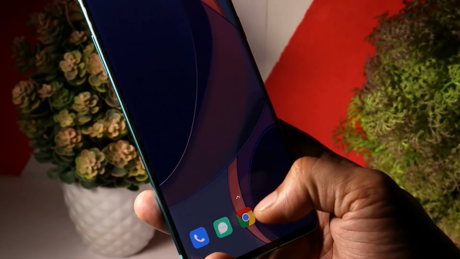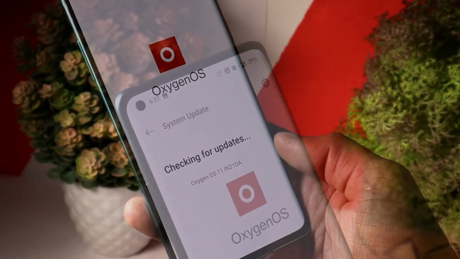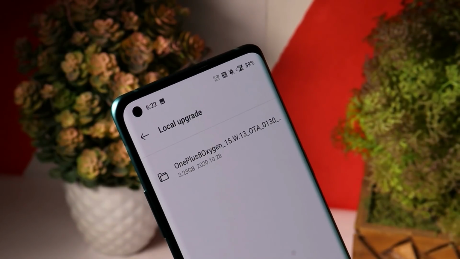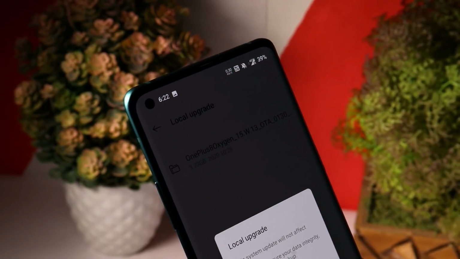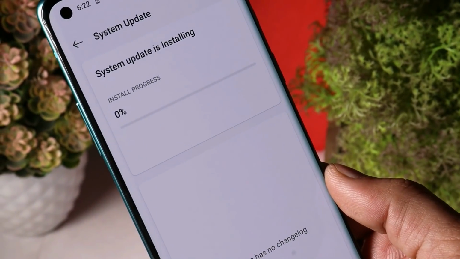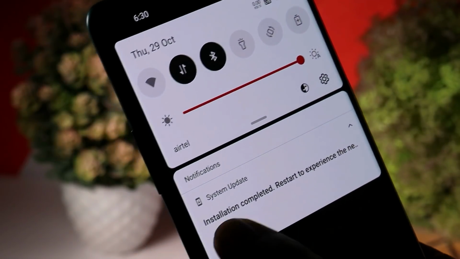After you have placed the file inside internal storage, go to Settings, System Update. You need to tap on the gear icon towards the top right corner. Then select Local Upgrade and choose the file which you placed inside the internal storage. Tap on Install Now, and the installation process might take around 5 to 6 minutes. Once the installation process is completed, you can reboot your device.